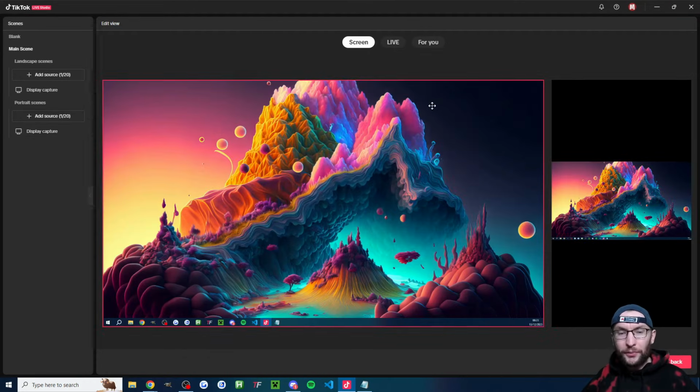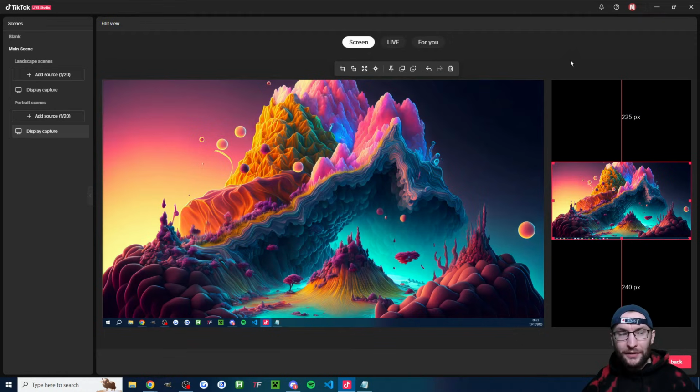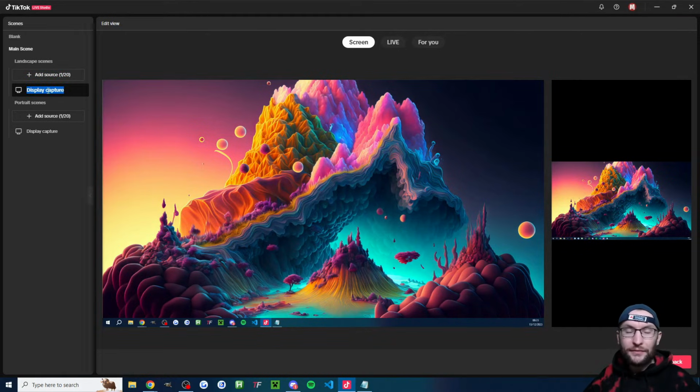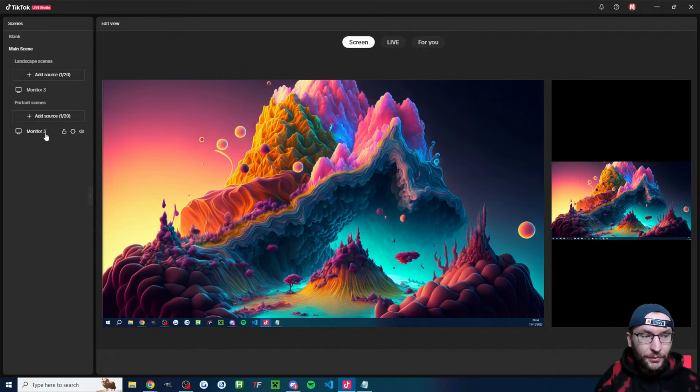You'll now see on both our landscape and vertical canvas that the display capture has been added. Before we do anything else, on the left, you might want to right click display capture, choose rename and give it a better name. For example, if you've got multiple monitors, then name it monitor 3, or for example, give it the brand name of your monitor. So I'll just do that twice. I'll just say monitor 3 on both of these.